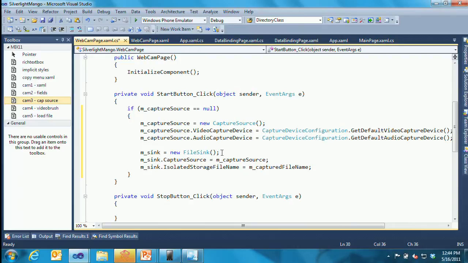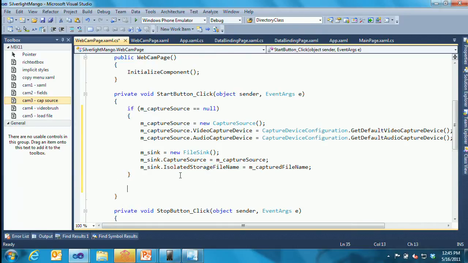Then we're going to create our file sink itself, which actually pulls the data and encodes it and drops it into ISOstore. And then we're going to hook them together. We're going to say, hey, sink, your capture source is the one we created earlier. And then we're just going to set the name we actually want it to encode to. And again, this goes to ISOstore. And once it's there, it's all your normal ISOstore code.